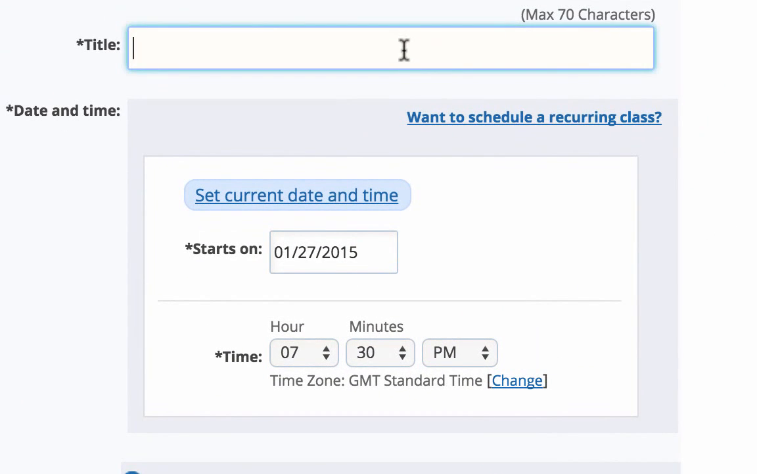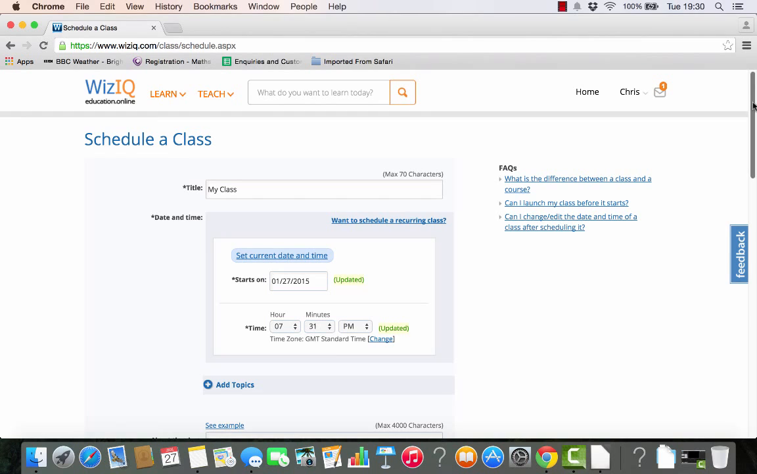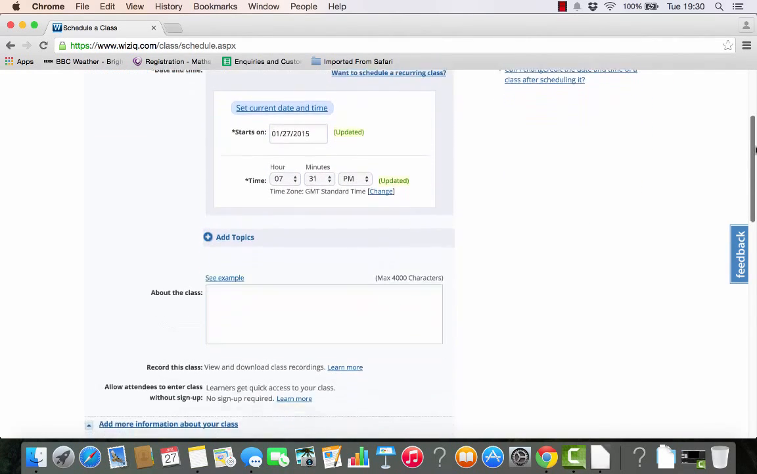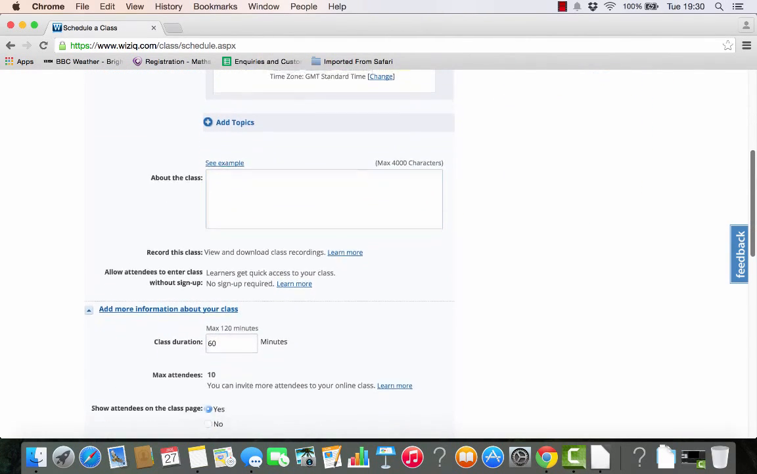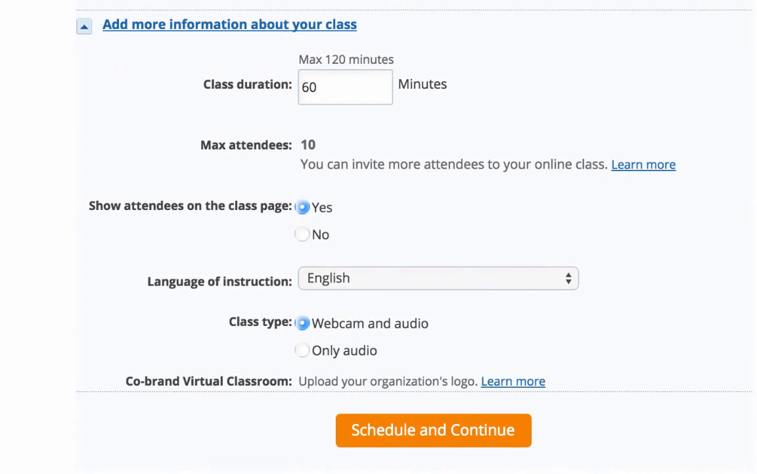So I just need to give my class a name. And I can schedule for a date and time in the future, or if I want to launch a class straight away, just hit current date and time. And as I scroll down here, I can add more information about the class if I want to, and I can change the duration and the maximum number of attendees. But I'm going to leave all that as it is and just schedule and continue.